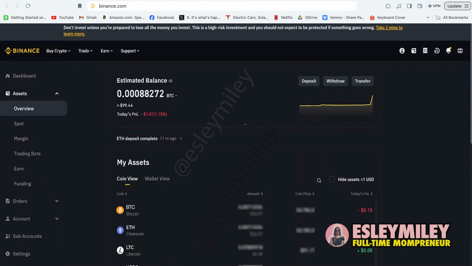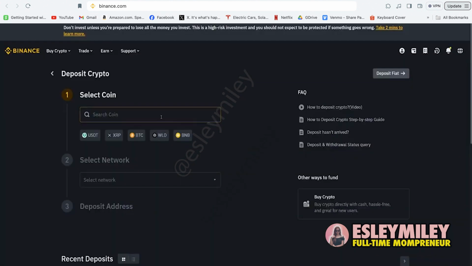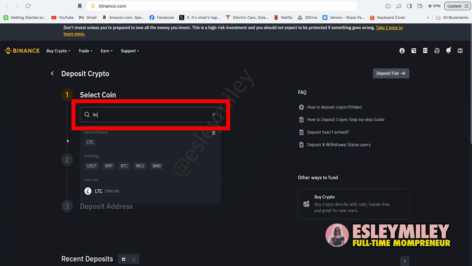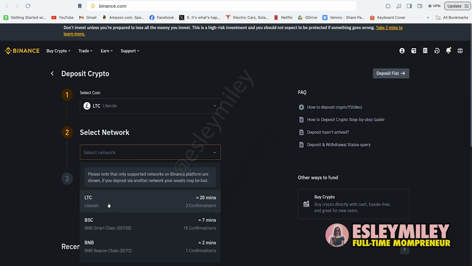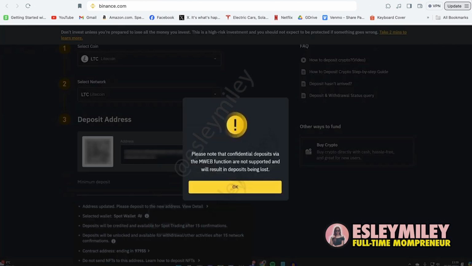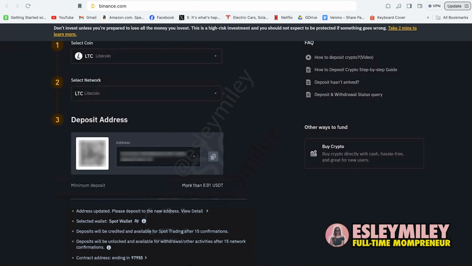Upon loading, select the deposit option at the top right and then choose deposit crypto. Allow a moment for the page to load fully. Next, specify the cryptocurrency you intend to deposit, such as Litecoin, by typing its abbreviation and selecting it. Ensure to choose the correct network, in this case, the Litecoin network, to avoid potential loss during transfer. After copying the provided address, switch over to Coinbase.